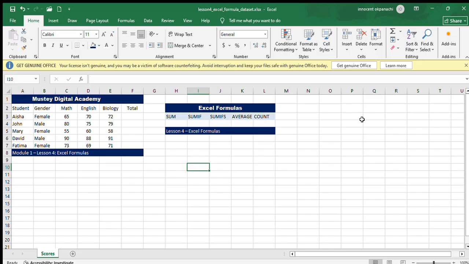Whenever you are about to calculate something using Microsoft Excel, or you want to perform a numerical function, a calculation function, it has to begin with the equality sign, which is the equal sign like this.